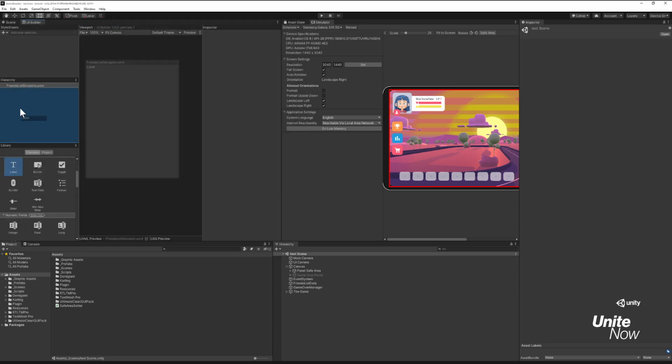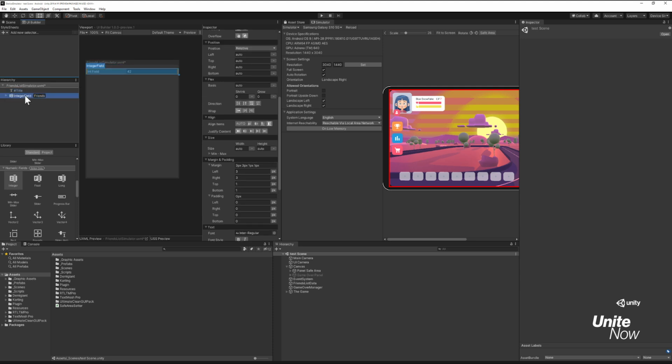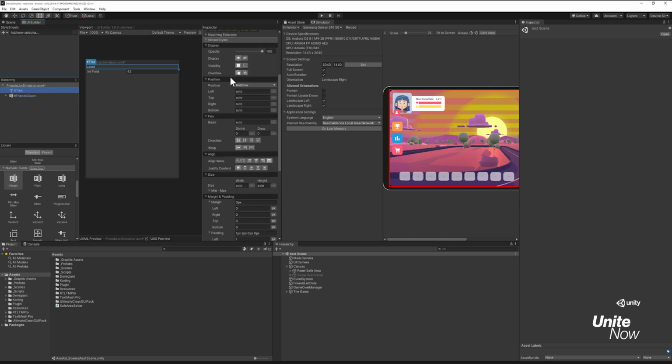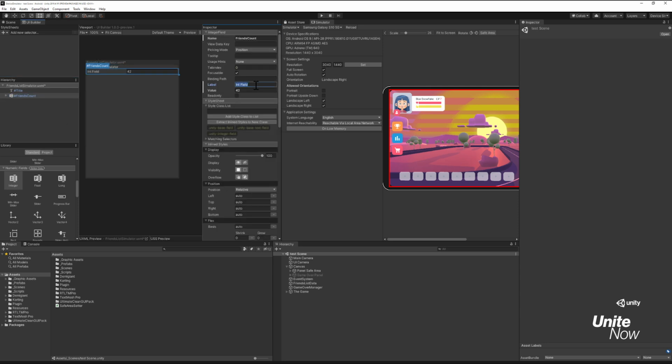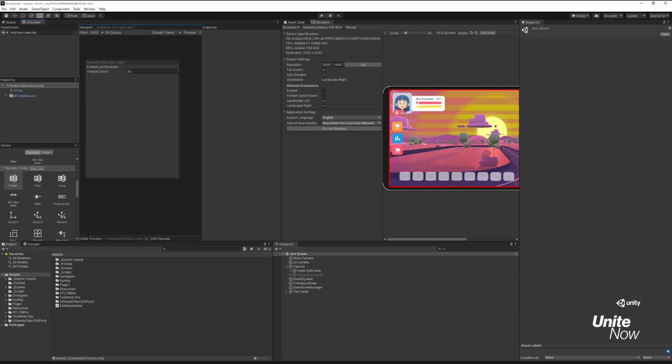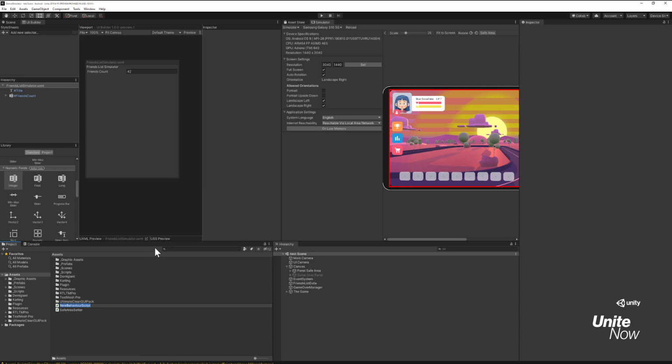We need a title and an input field. Let's change their names so we could access them via code. And choose the labels that will be displayed. Now that we have all we need, we will create the script that will extend it and call it Device Simulator Extension.